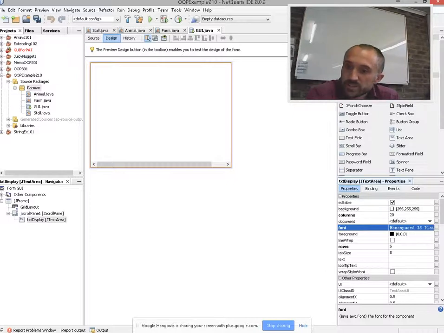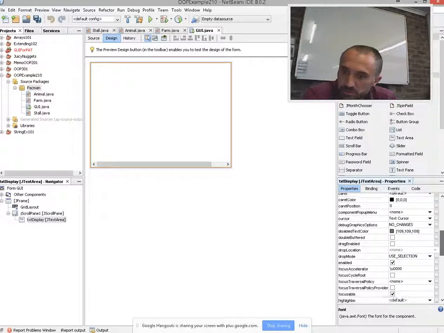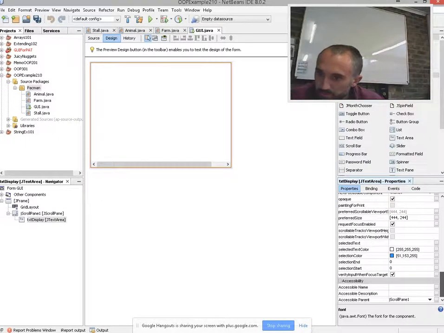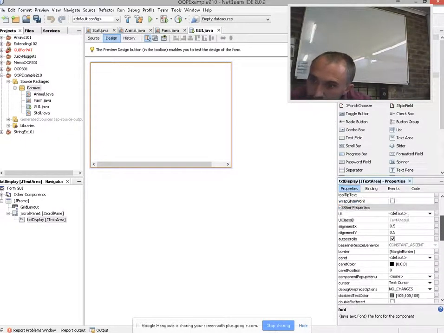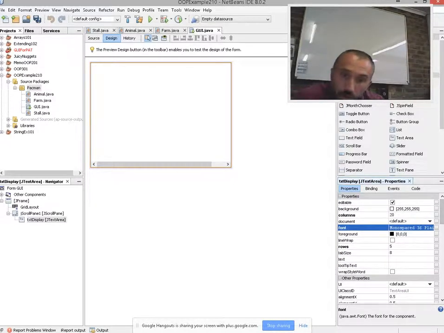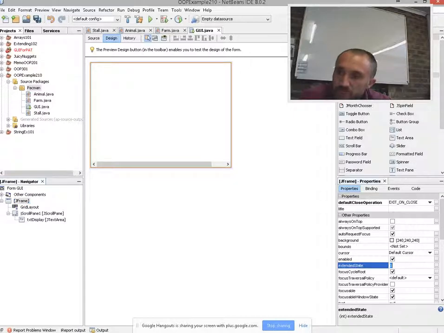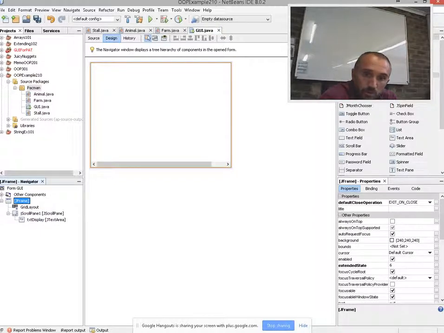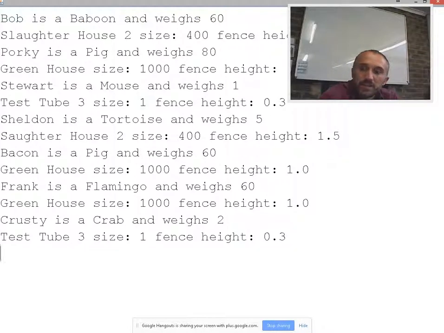Also for interest's sake, there's something called extended state in here, which I couldn't find at first. Extended state will determine whether the frame is maximized. So if you click on the frame in your navigator and set the extended state to 6, it means when you run it, it'll automatically be maximized. So you'll see now it's maximized, and now we can see Bob is a baboon who weighs 60, Porky is a pig, Stuart is a mouse, and various different items there.